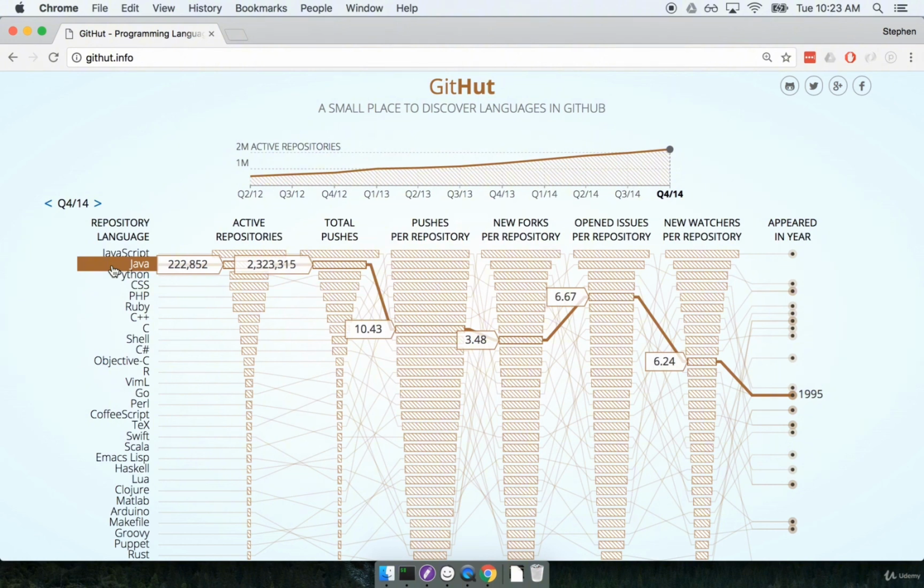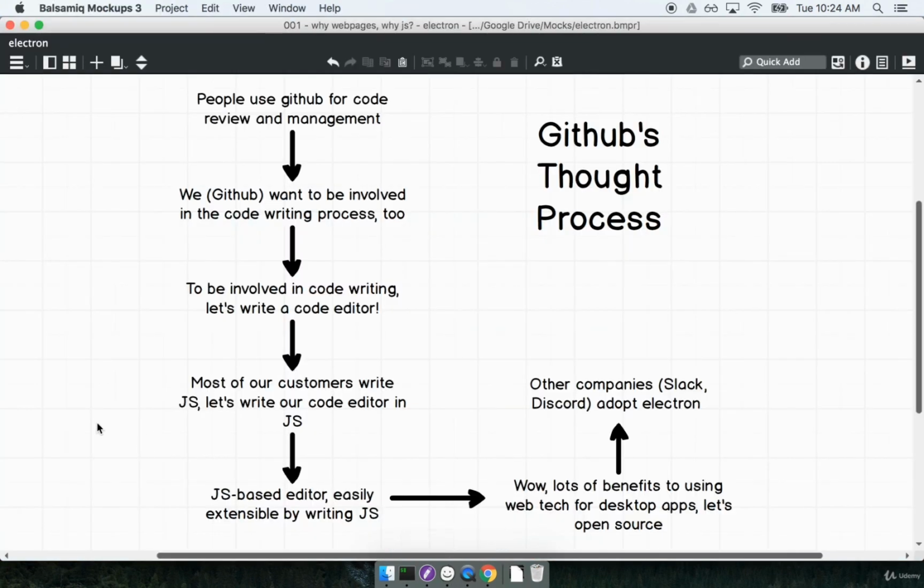So GitHub decided to write their new code editor using JavaScript, with the intent being that it would be easy for their most common users to extend the editor by writing plugins or submitting patches or features. And so Electron was born. After deploying Electron in Atom, several other companies said, wow, looks like there's actually a lot of benefits to treating our desktop applications like a web application and using web technologies to create them. And so they jumped on board and essentially jumped on the bandwagon. And that's pretty much what leads us to today.